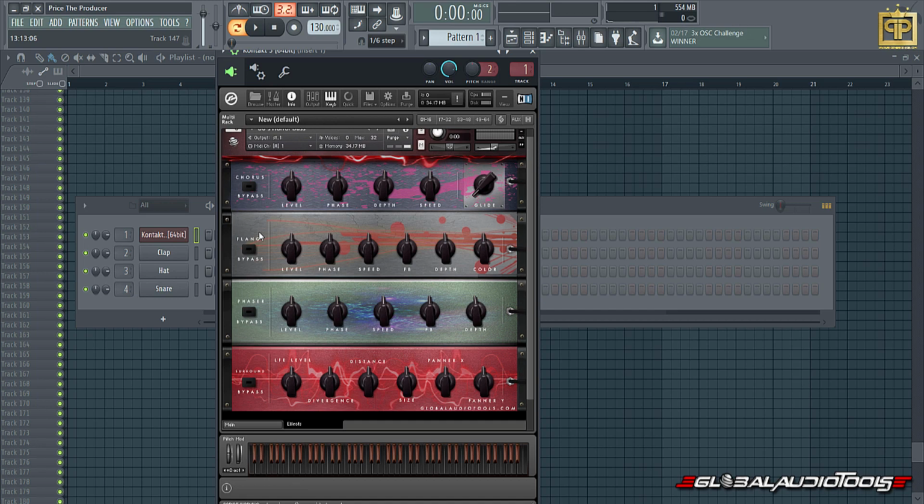And as you can see right here, there is a flanger. You have the level, the phase, speed, feedback, depth, and color. Basically, all the parameters for the flanger effect. You have the phaser. You have the level, phase, speed, feedback, and depth as well. And in the surround, you have an LFE level.